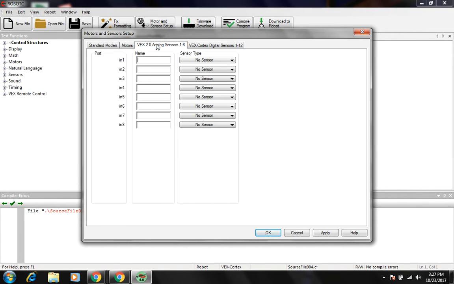Let's take a look at our analog sensors. Our first analog sensor is our line tracker. I'm going to put lineTracker, and where it says sensor type, it is a line follower. Input 2, we have our potentiometer, POTENTIOMETER. And for sensor type, it is a potentiometer. All right.